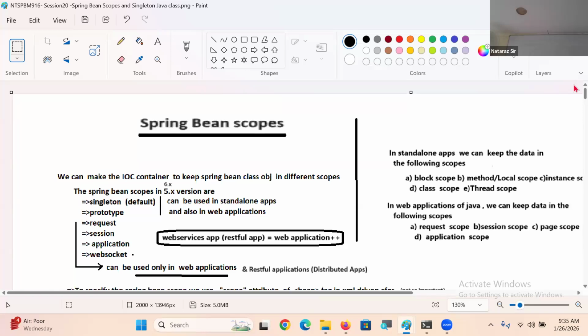In advanced Java servlet programming, some scopes are also there. Request scope, specific to each request. Session scope, specific to each browsing session. Next one, application scope, specific to the entire web application. Remember all this stuff? We have different scopes to work with. Similarly, we can also make the IOC container keep Spring Bean class objects in different scopes. Shall we understand those scopes, guys?